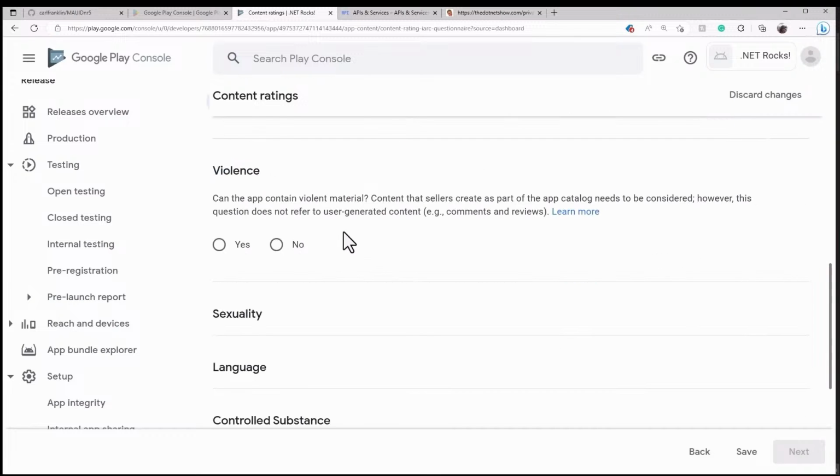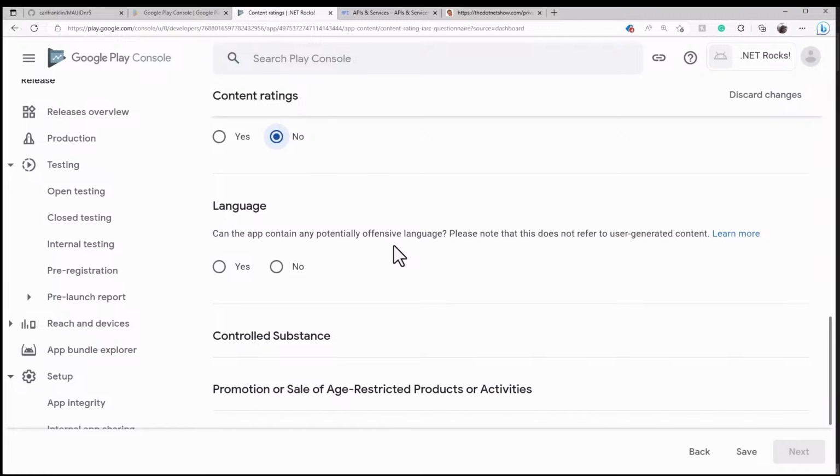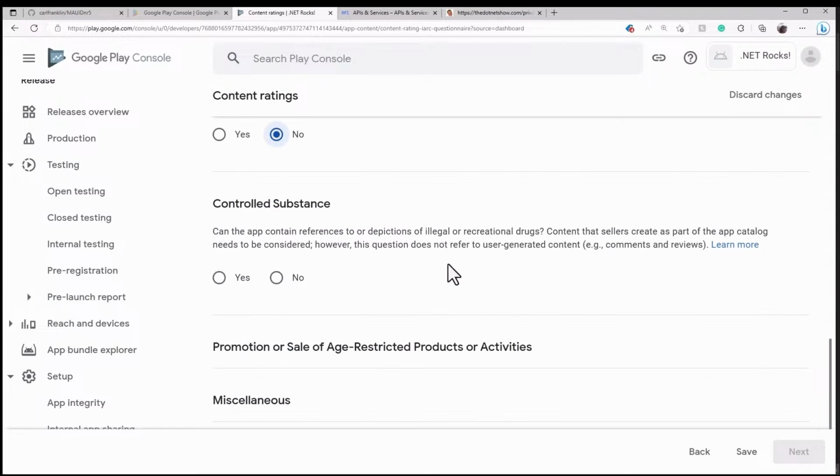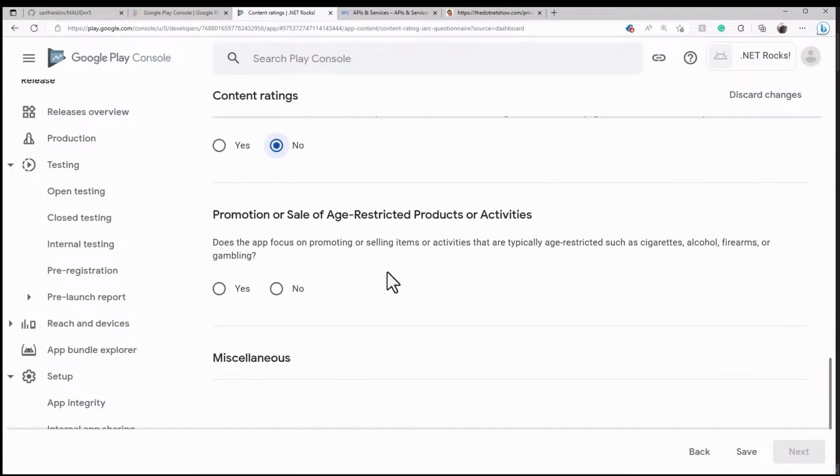Can the app contain violent material? No. Can the app contain sexual material or nudity? No. Can the app contain any potentially offensive language? No, we bleep everything on .NET Rocks. Can the app contain references to or depictions of illegal or recreational drugs? I don't think so, so I'm going to say no. We haven't done any .NET Rocks shows on cannabis production, for example.